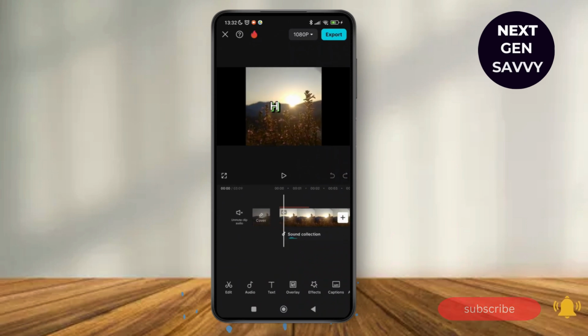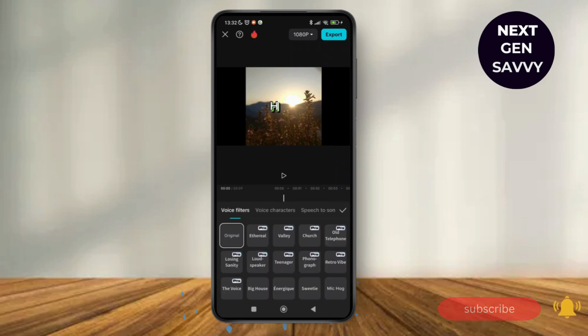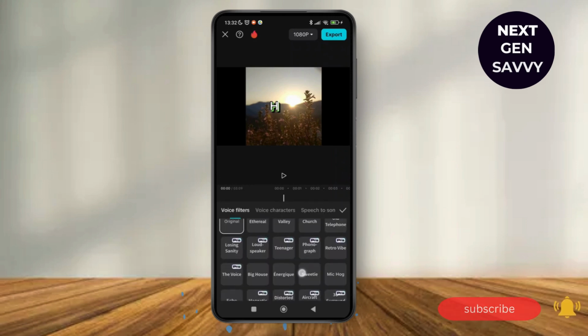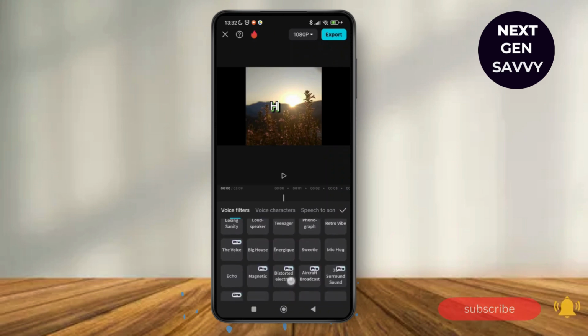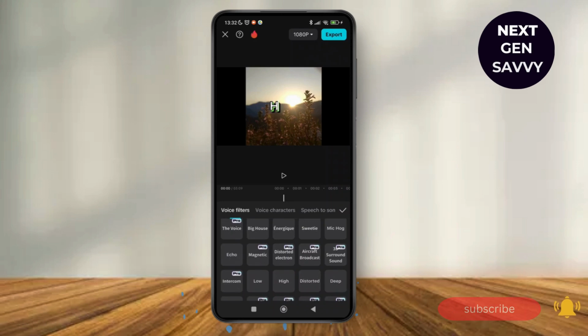Now to create or to add an echo voice effect in CapCut for the video, tap on the audio. So after tapping on the audio, you'll be able to see the option of audio effects at the bottom of the screen on the menu bar. So just tap on audio effects. After tapping on the audio effects, you can just scroll and you can see different voice filters over here. Now just scroll down and here you can see the option of echo. So just tap on echo. Hello. And you'll be able to create an echo voice effect in CapCut.